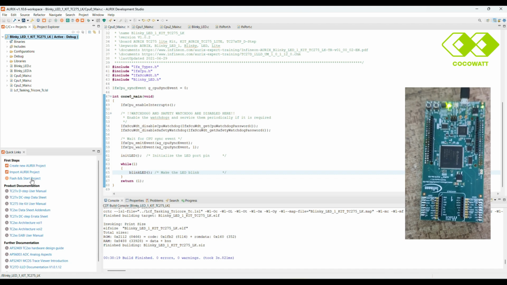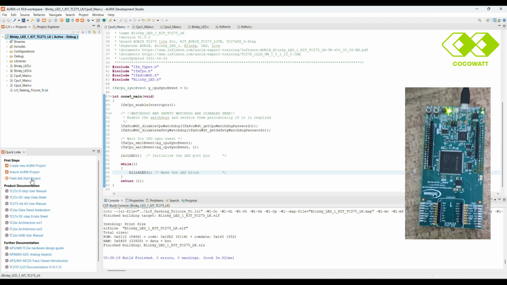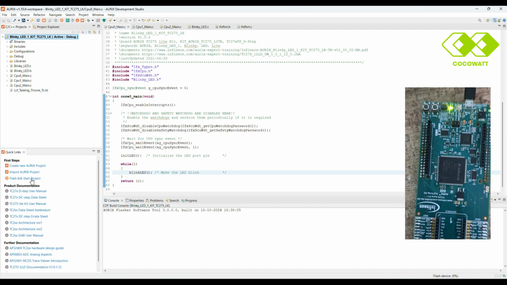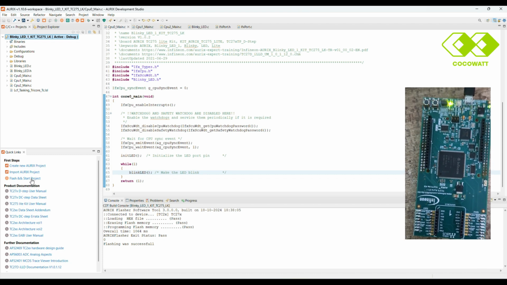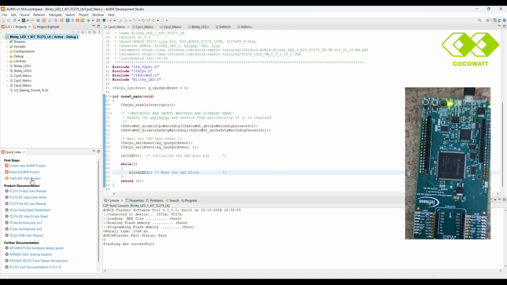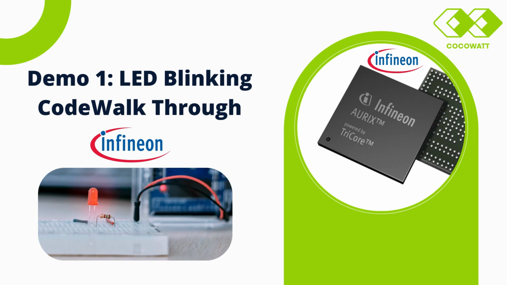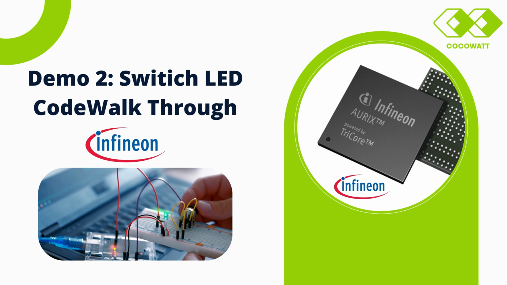Here you can see in the video stream that no LED is blinking in the development board. Let's flash. Okay, flashing successful, and see, the port which we have configured is blinking perfectly. So we have completed our LED blinking program with a code walkthrough in the AURIX TC275 Lite board. Next, let's move on to the demo of the switch LED program with a code walkthrough in the AURIX TC275 Lite board.